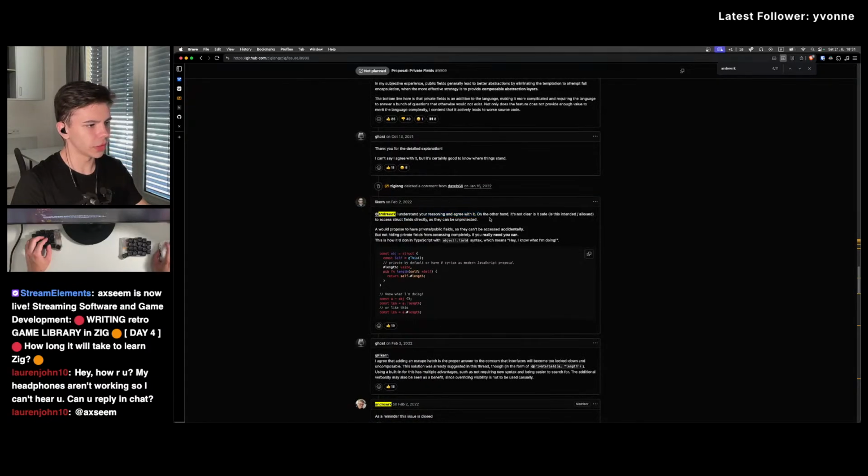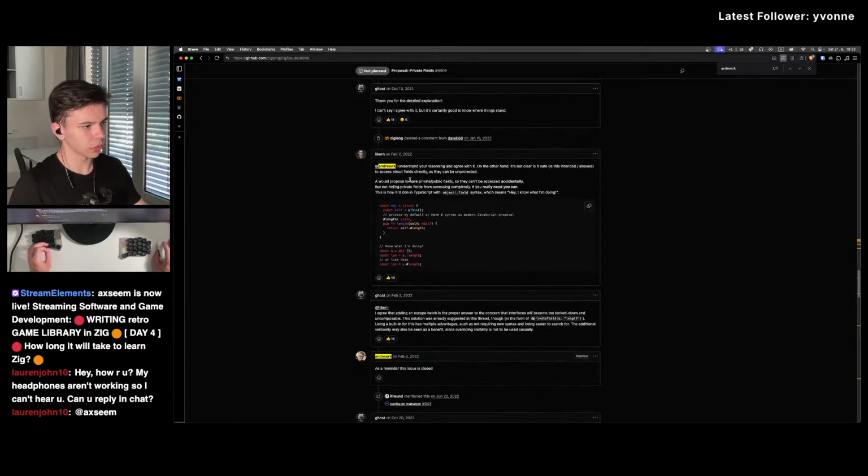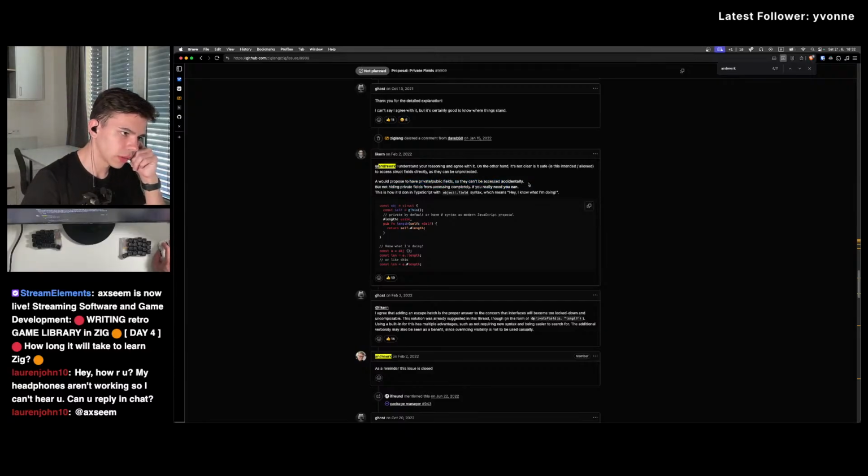I understand your reasoning and agree with it. On the other hand, it's not clear, is it safe? Is it intended to allow accessing struct fields directly, as they can be unprotected? I would propose to have private public fields so they can be accessed, accidentally, but not hiding private fields from accessing completely. If you really need, you can. This is how it would be done in TypeScript with object field syntax, which means hey, I know what I'm doing.